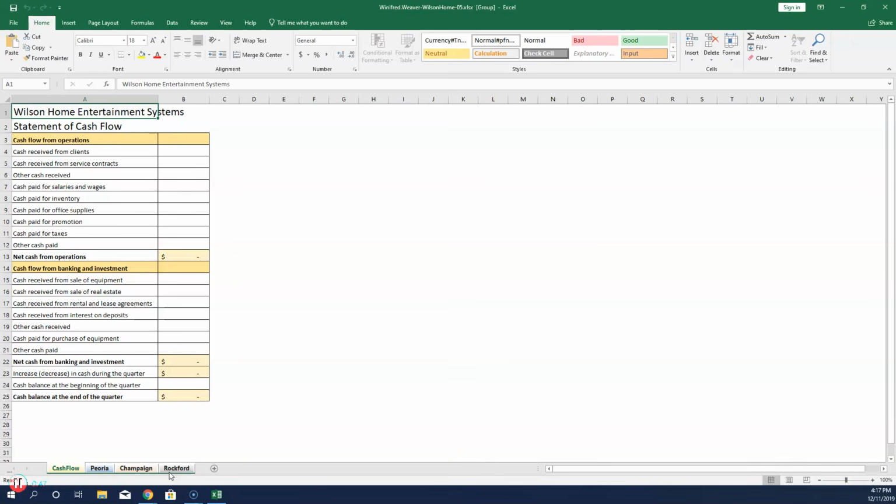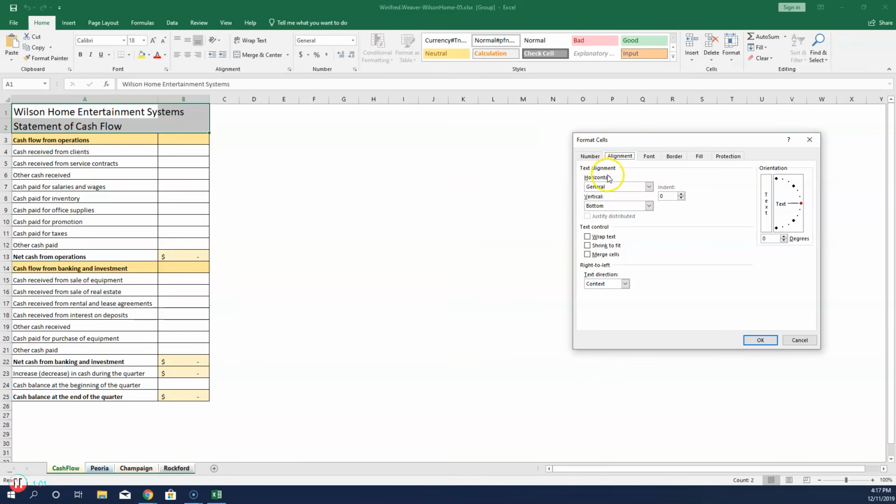Step 3 says edit and format the grouped sheets. So select cells A1 through B2, and click the launcher in the alignment group. Make sure you're on the Home tab in the alignment group, click the launcher, and you want to choose in the horizontal, center across selection. Then click OK.